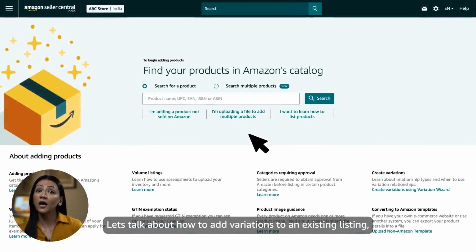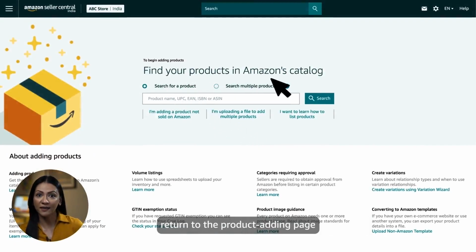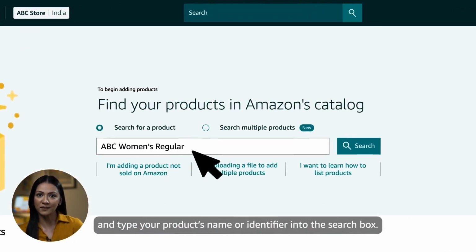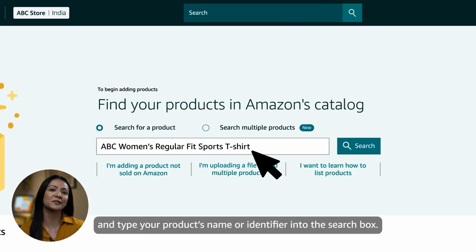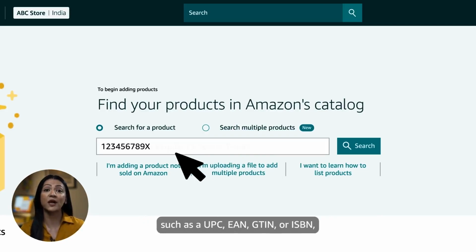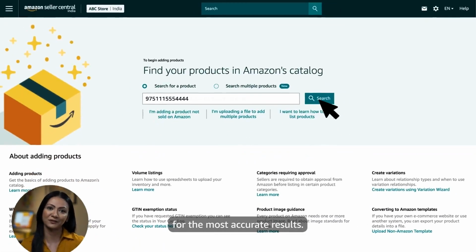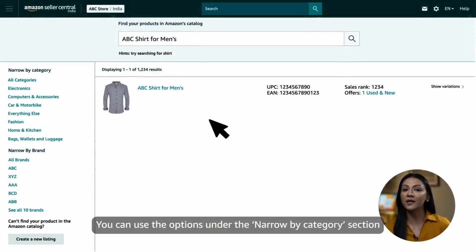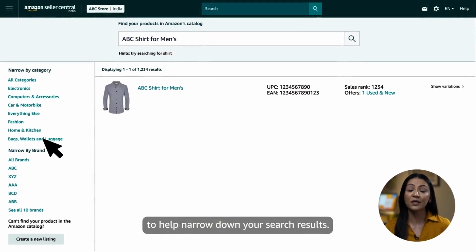Let's talk about how to add variations to an existing listing. Return to the product adding page and type your product's name or identifier into the search box. We recommend using a product identifier such as a UPC, EAN, GTIN or ISBN for the most accurate results. You can use the options under the Narrow by Category section to help narrow down your search results.